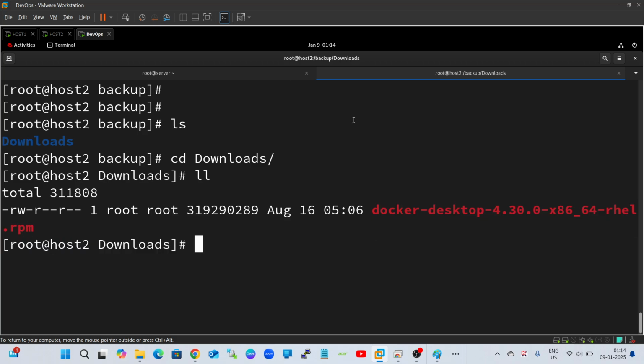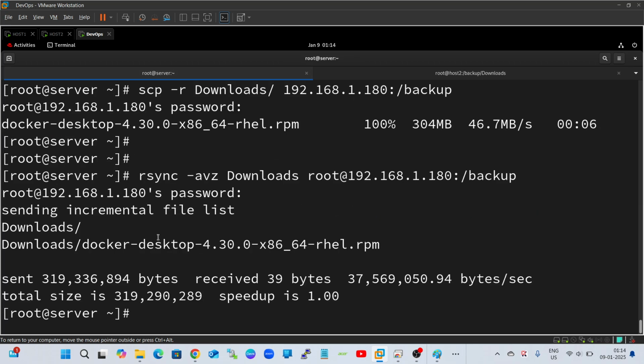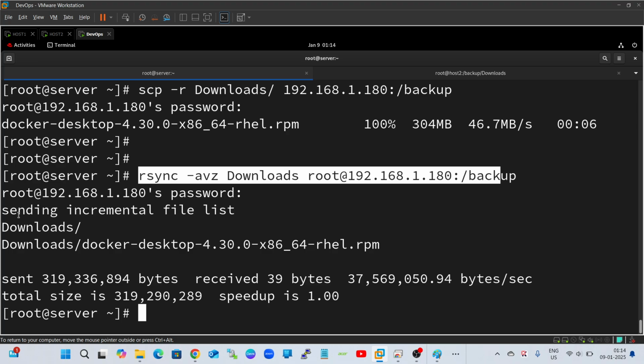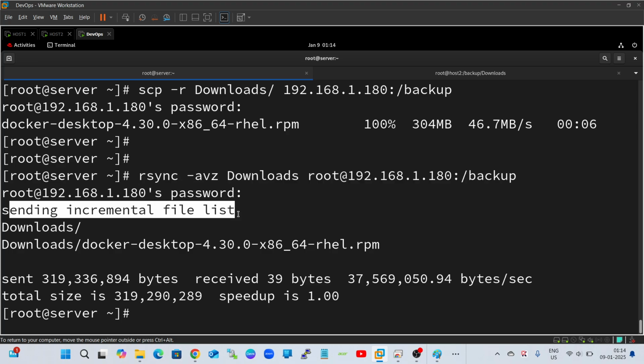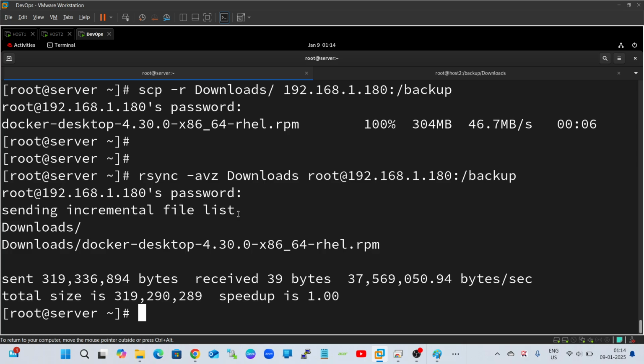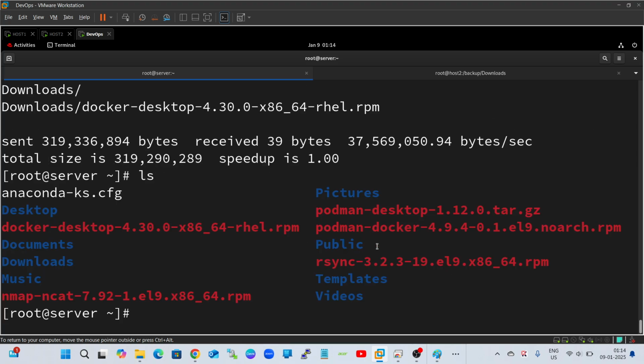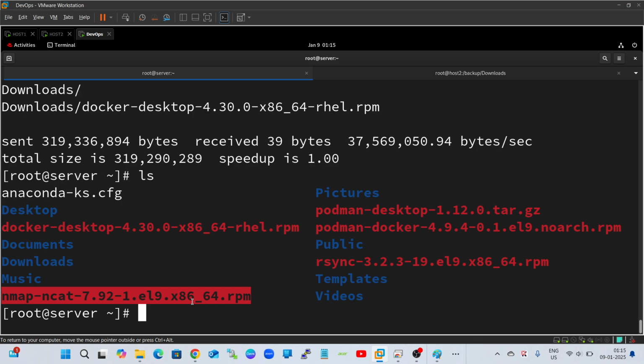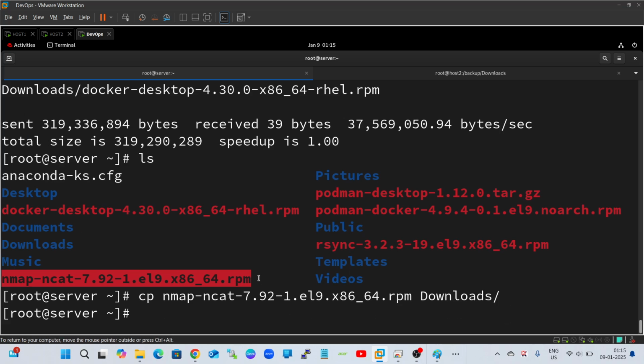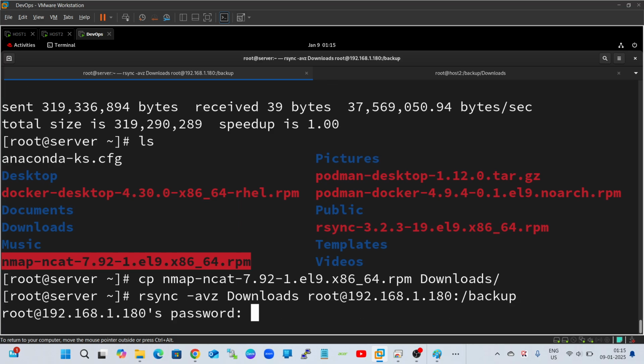It got copied. Fine. So what is the process behind this? When we execute the rsync command, it sends the incremental file list, which means it will find the updates. Now, in the download directory, let's suppose we copy this nmap ncat RPM. Okay, copy this to the downloads directory, and again we are trying rsync.